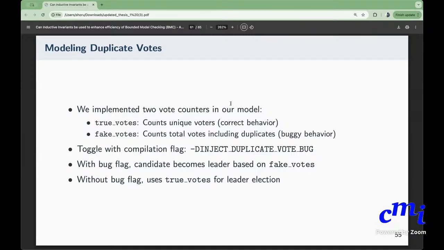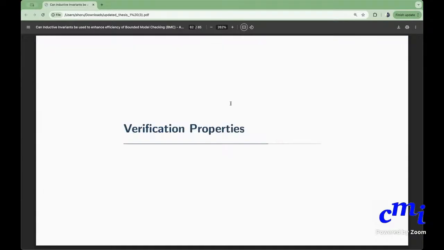And in CBMC, we can toggle between the two using the compilation flag, inject duplicate vote bug. So it shifts from using true votes to fake votes, and similarly changes the entire behavior altogether. So we move on to the verification properties.